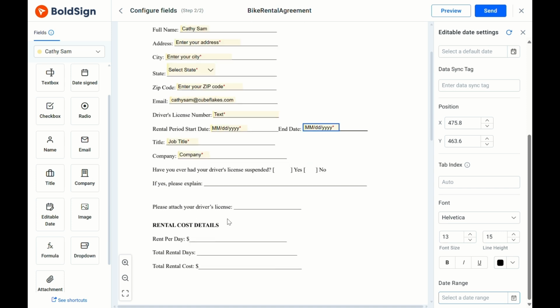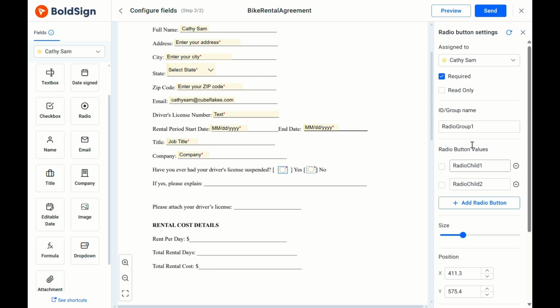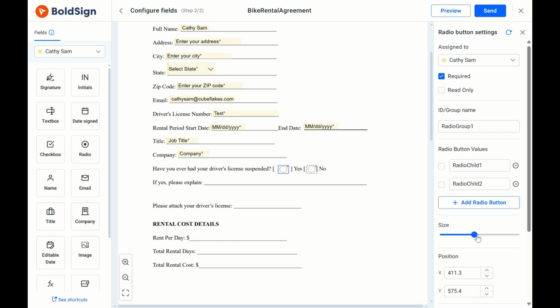Next, I need to know whether my renter's license has ever been suspended. To capture this, I'll add a radio button field with two options, yes and no. So only one option can be selected. In the radio button settings, I can configure the options and choose which one is selected by default. And I adjust the button size.